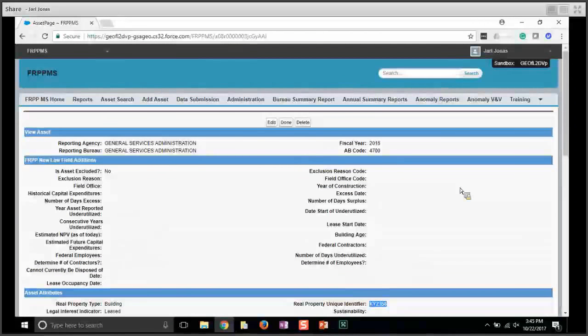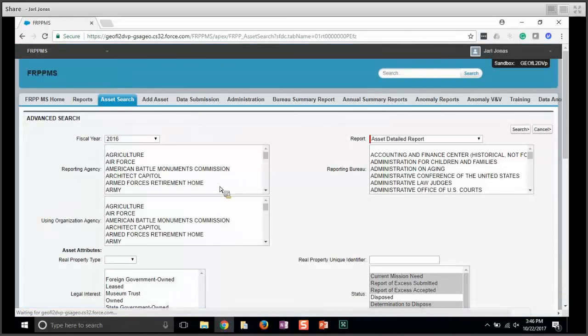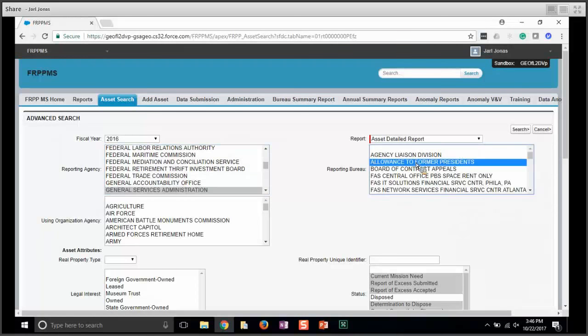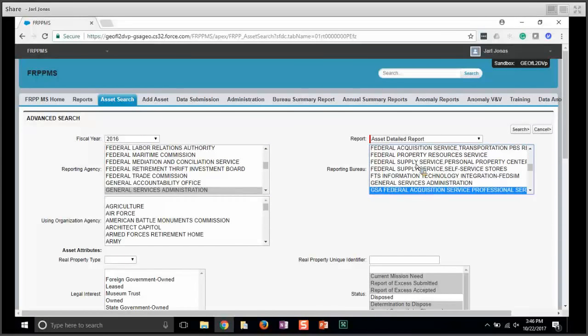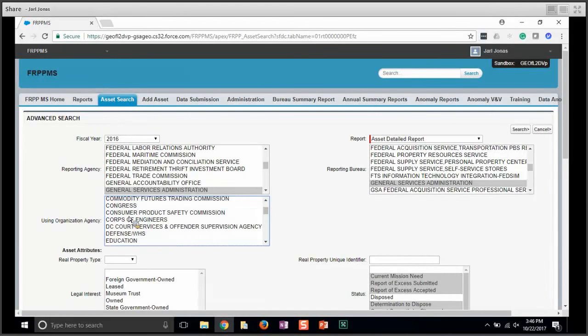Okay, so that was how to update an existing record as well as how to add new. In the case that, again, you want to remove a record, I would come in and do a search, as we did earlier when we were updating an existing record. Remember that it's a similar process. So come to the Asset Search tab. Go ahead and select our reporting agency and bureau. And I'm going to just, for today's sake, go ahead and look for the item that I just created.